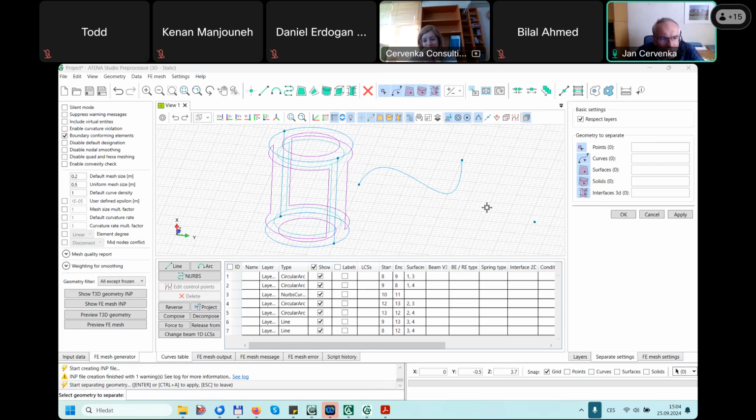What we sometimes like to do, if you are building a model which contains some internal interfaces, is to define the model without the duplicated surfaces, and later use this separation command to create a duplicated surface and then to place the interface element there.